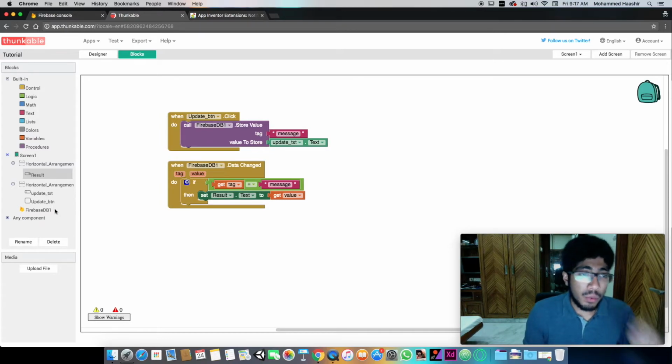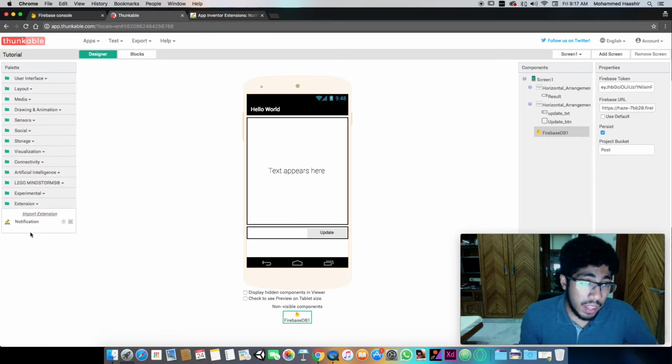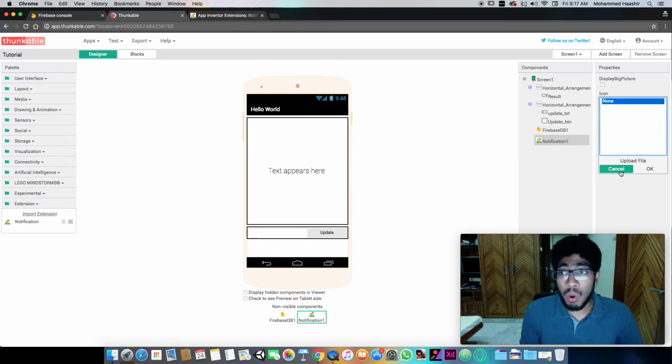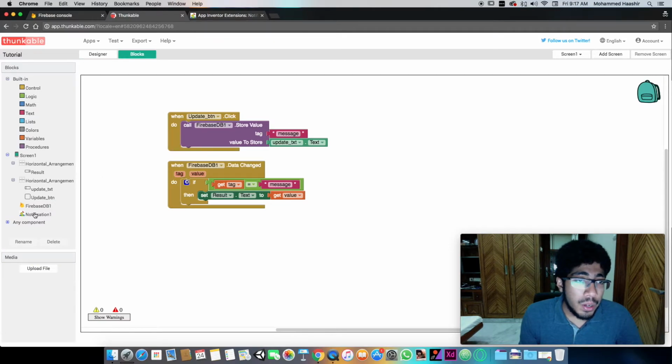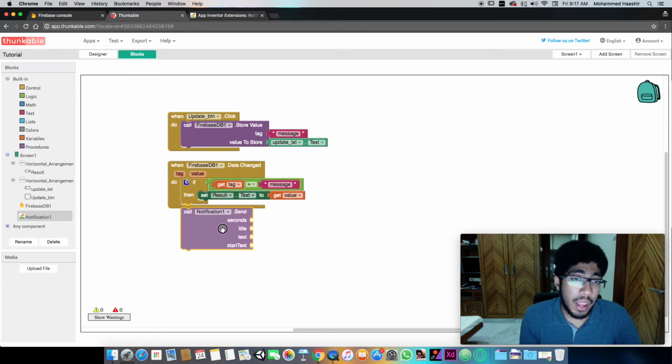But the tutorial also says that we'll be implementing notifications. So go to the extension here and drag and drop the notifications, and add your own application icon. If you want to play around with notification settings like suppressing sound, you can do that. I think the only important thing here is the icon. Now go to the notification, and the only thing you probably want here is the block to send a notification. Just drag and drop it.